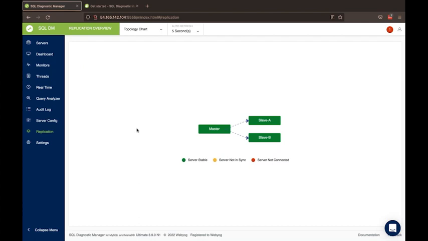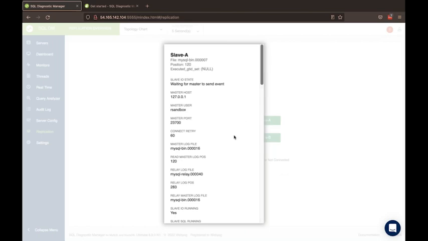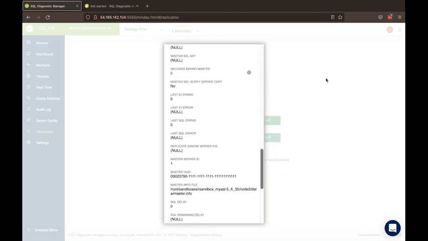Let's say you wanted to understand if the replication in your MySQL environment is working, if your servers are in sync or not. All you need to do is pull up replication, and the topology chart that refreshes automatically will allow you to understand if the replication is working. And now you can customize it according to your need, and you can click on any of these servers to get the details on these servers.